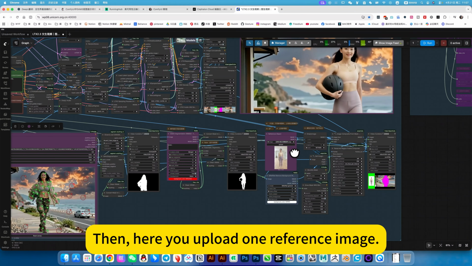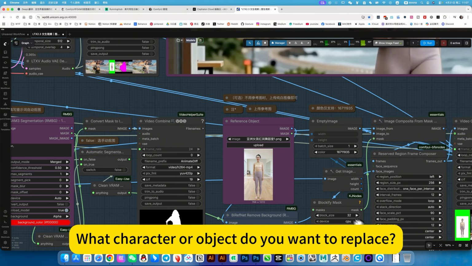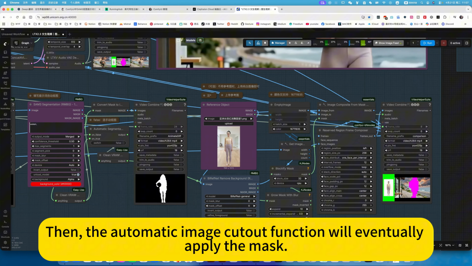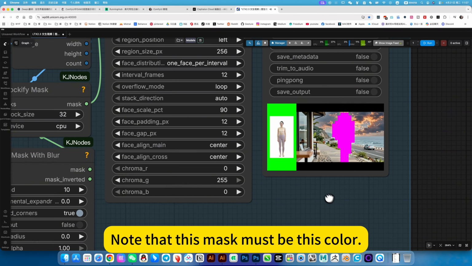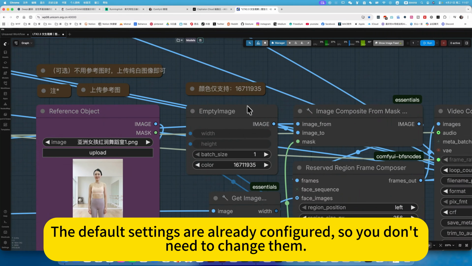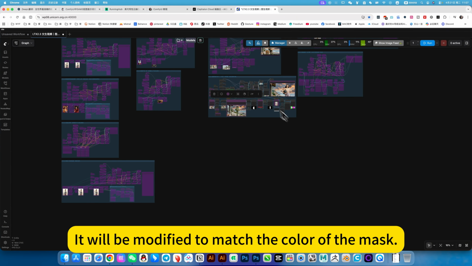Then, here you upload one reference image of the character or object you want to replace. Then, the automatic image cutout function will eventually apply the mask. Note that this mask must be this color. The default settings are already configured, so you don't need to change them. They will be modified to match the color of the mask.